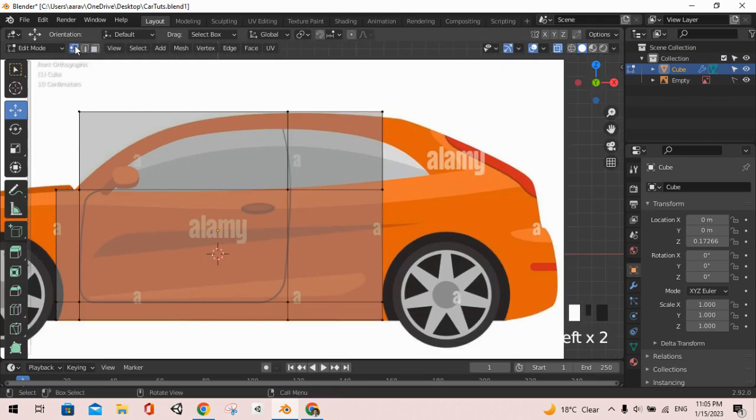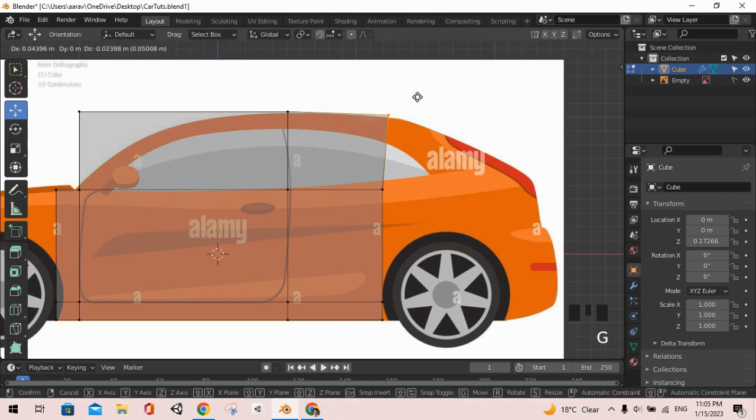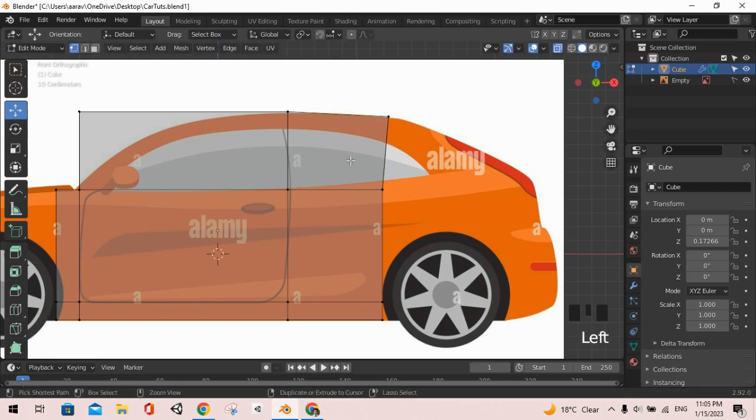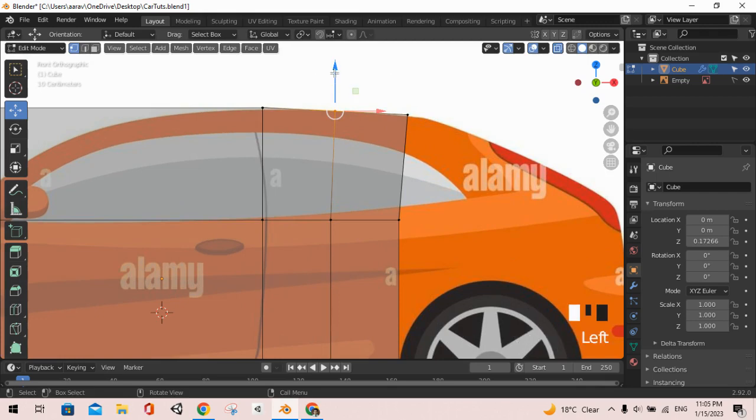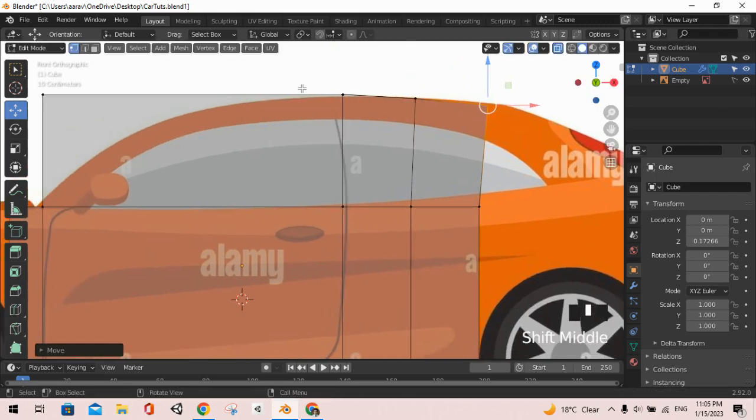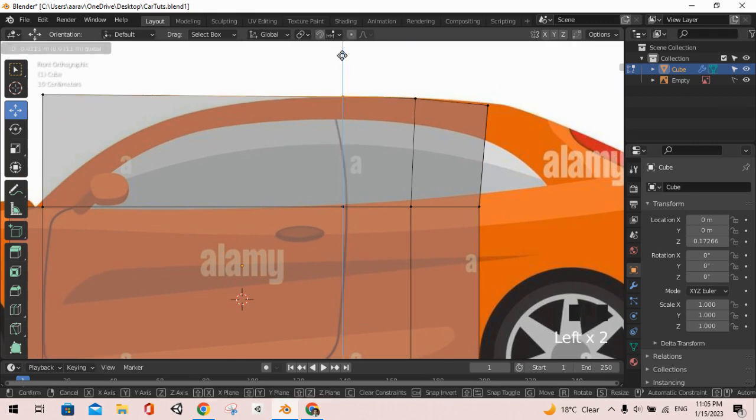That's great. Now we'll go to the vertices view, and we will select this vertex and bring it down like this. Let's add an edge cut here with Control R, and I'm going to put it here. Then let's bring it a little down. We'll bring this vertex down. Let's bring this vertex down.